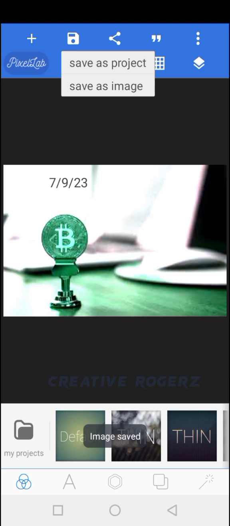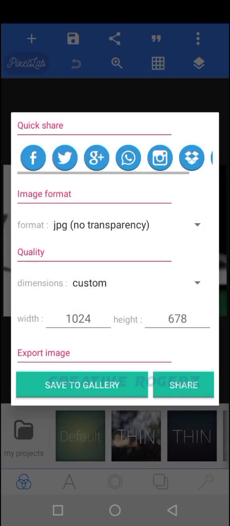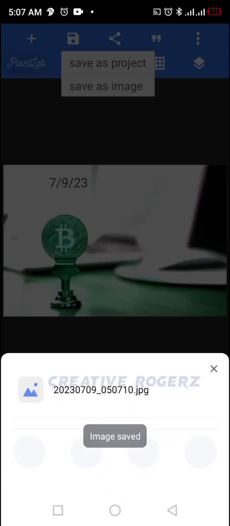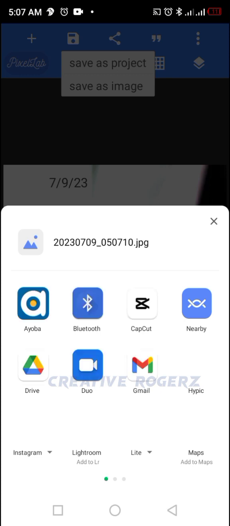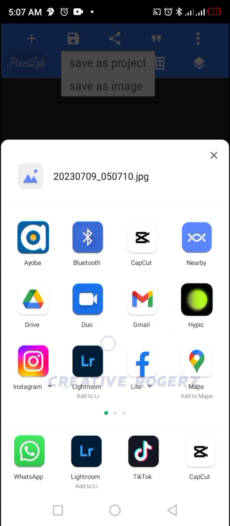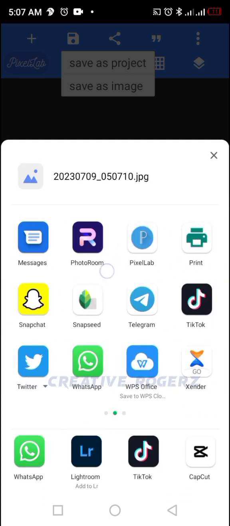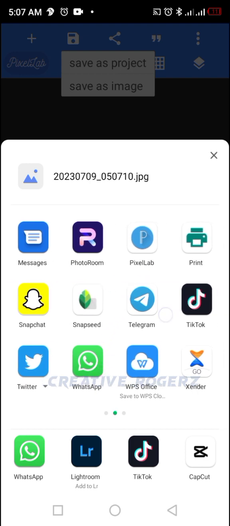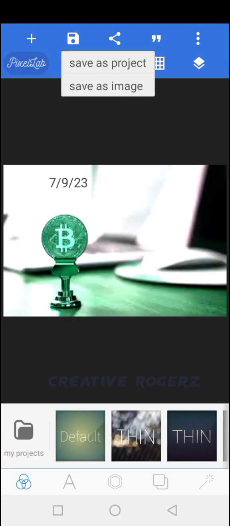Another thing you can do is share. If you go to save, share. This share is just like, if you want to export it to other apps, you can go to share. Once you go to share, you can send it to maybe Lightroom or any place. You can send it to other apps, Snapseed, WhatsApp. You can send it anywhere, just like sharing.